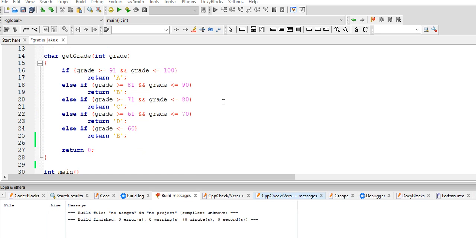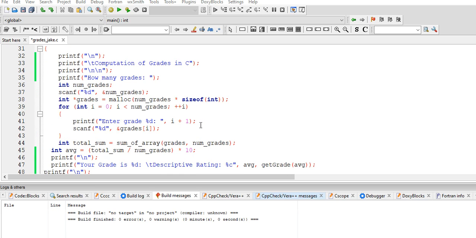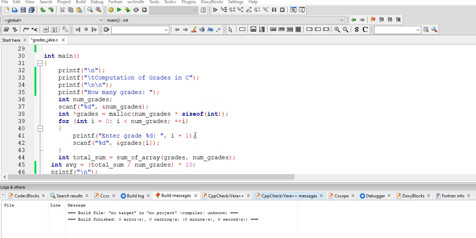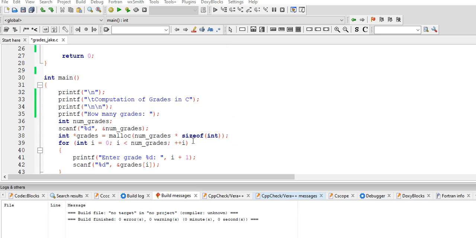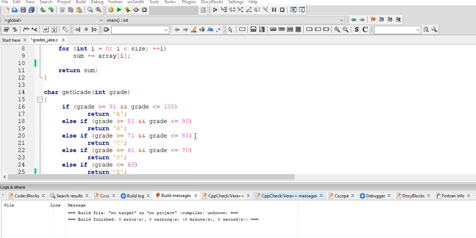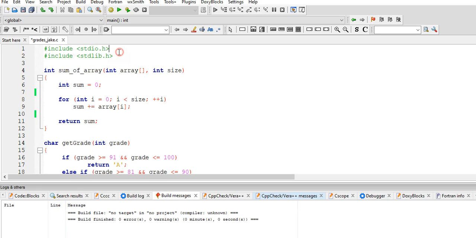So what the program will do is to ask how many grades to be processed, and then for each grade, a perfect score is 10, so 7 out of 10, 6 out of 10 for example.